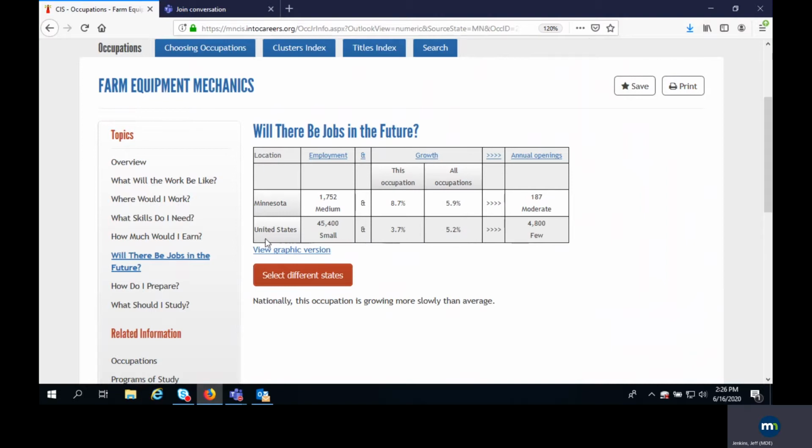So nationally there may not be a lot of openings. However, in Minnesota, it's not too bad, because you can also see that the growth rate, 8.7%, is higher than all occupations in Minnesota. So overall, this is a job that is not bad for openings. So it may be a viable opportunity.